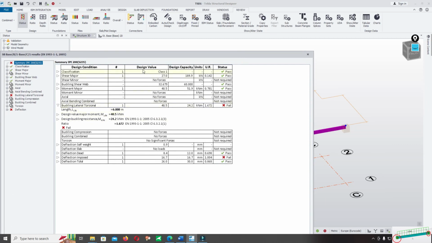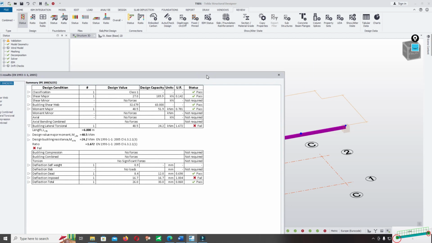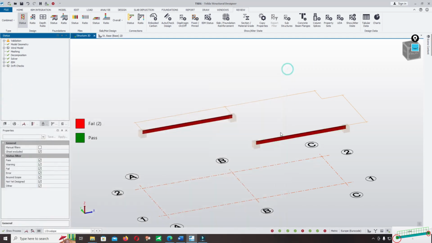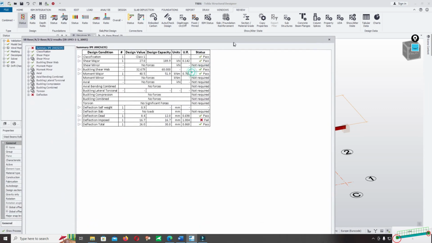Yeah, the design value, the applied moment or internal force, is 40.5, the maximum moment applied on the beam. And the design capacity for the lateral torsional buckling is only 24.2. So the design ratio is 1.672, fail. This section cannot resist the applied moment or the internal applied force. Okay, come back, click on this beam, right click, check on the member and static to check the design report.